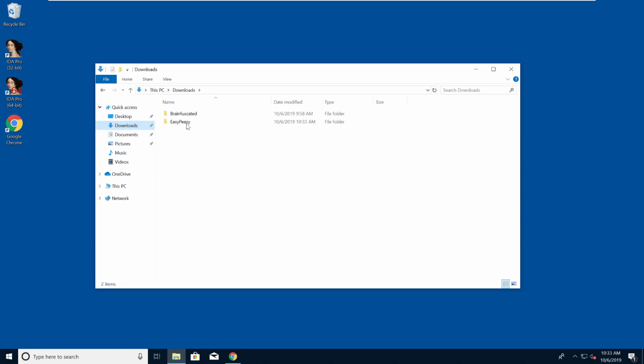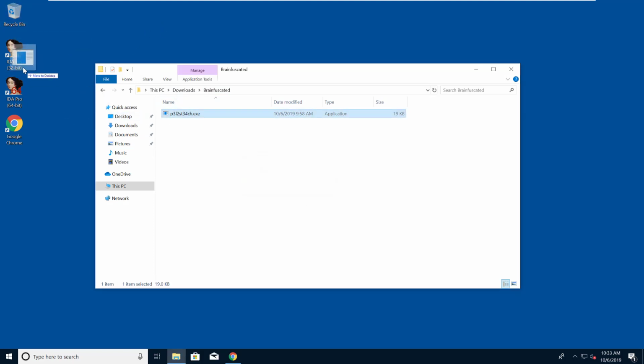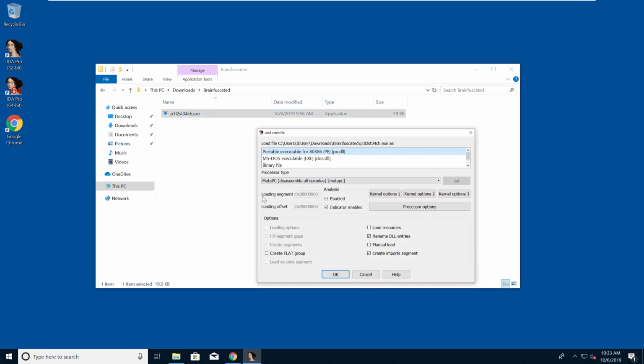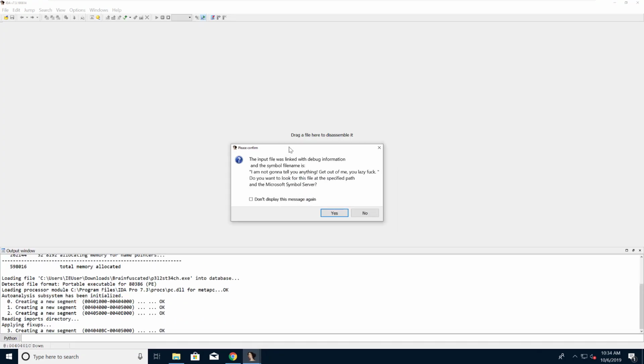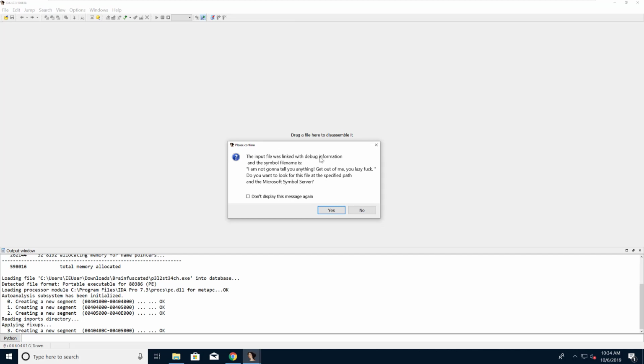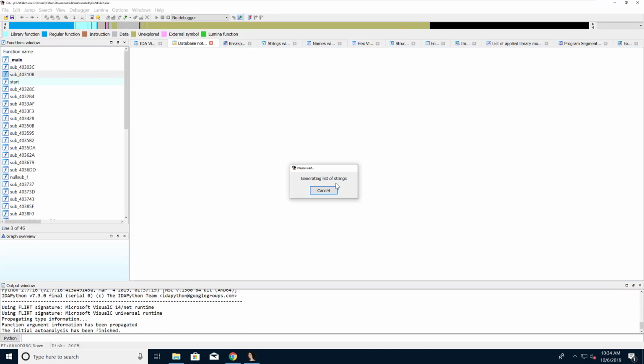The second crackme is called Brainfuscated. It's made, I don't remember if 32 or 64 bits, I guess it's 32. As I showed you, the input file is also linked with symbols, but look at the symbol names, because I'm not going to tell you anything. So I guess loading the symbols is not going to be any help in this case.